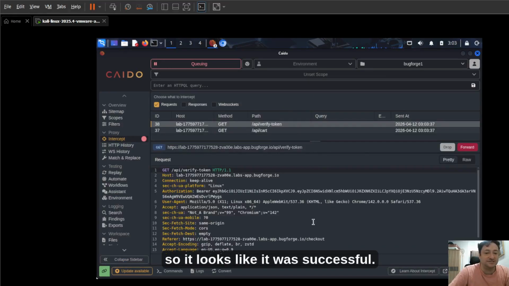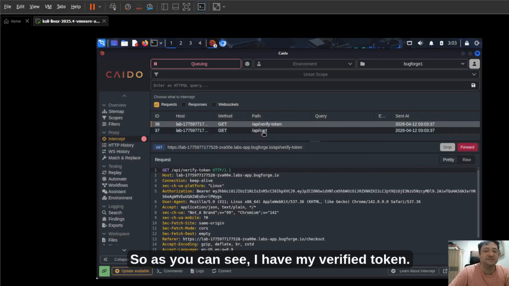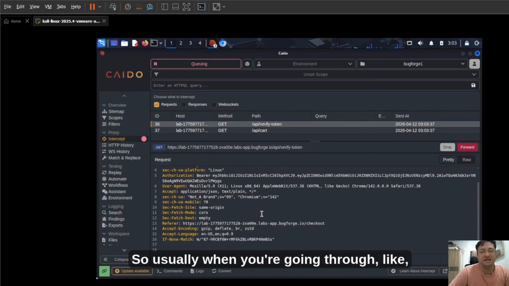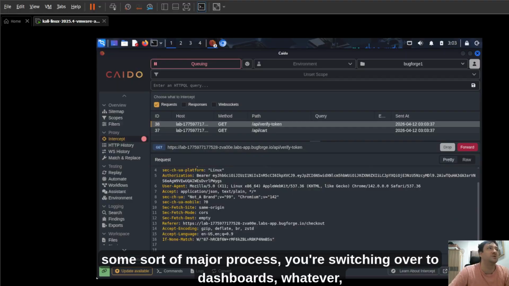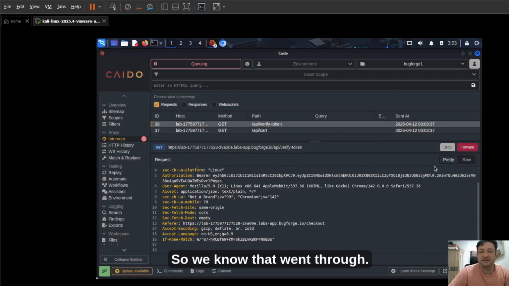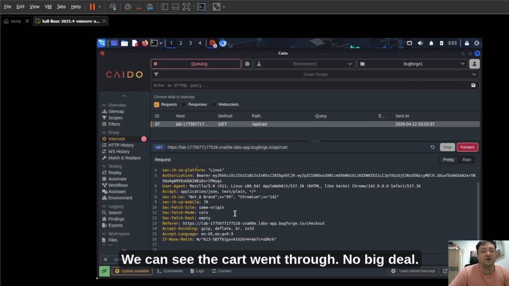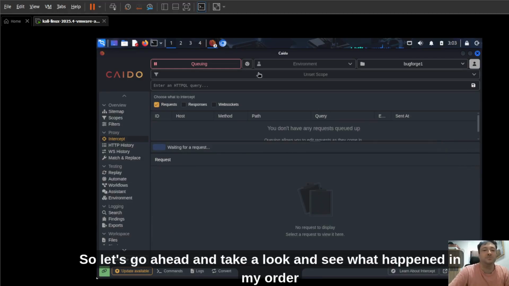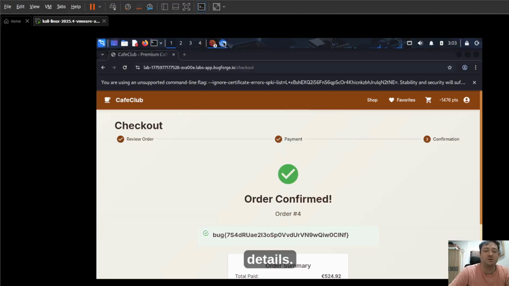All right, so it looks like it was successful. So as you can see, I had my verify token. So usually when you're going through like some sort of major process, you're switching over to dashboards, whatever, usually you're going to have to verify your token. Okay, so we know that went through. We can see the cart went through, no big deal. So let's go ahead and take a look and see what happened in my order details.